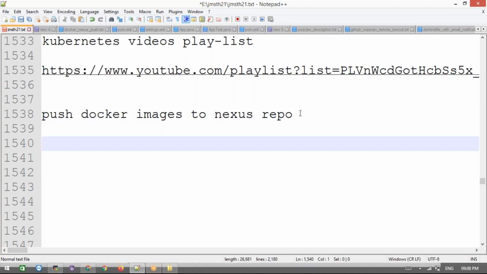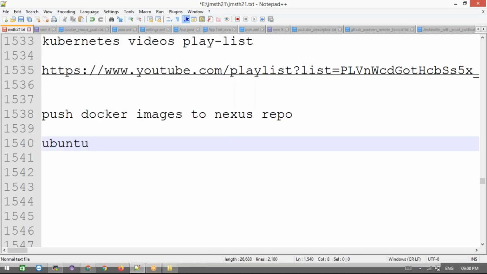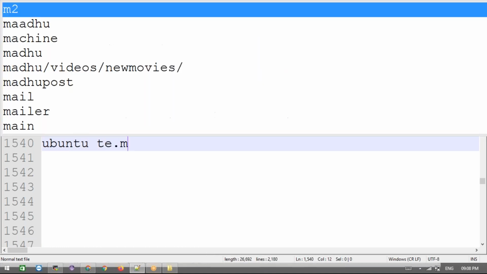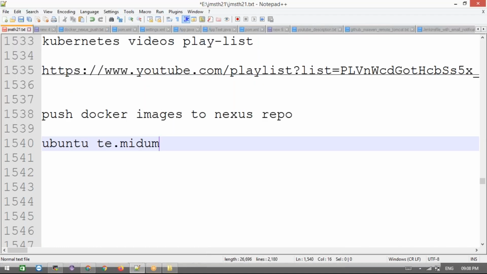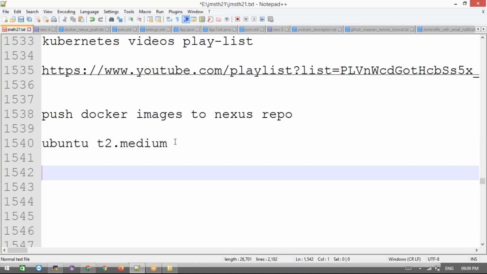For this, we're going to install Nexus on our Ubuntu server. For that Ubuntu server, you must take a T2 medium instance. Next, we are going to install Nexus and create a Docker repository in this instance, and then we are going to push our Docker images to this repository.